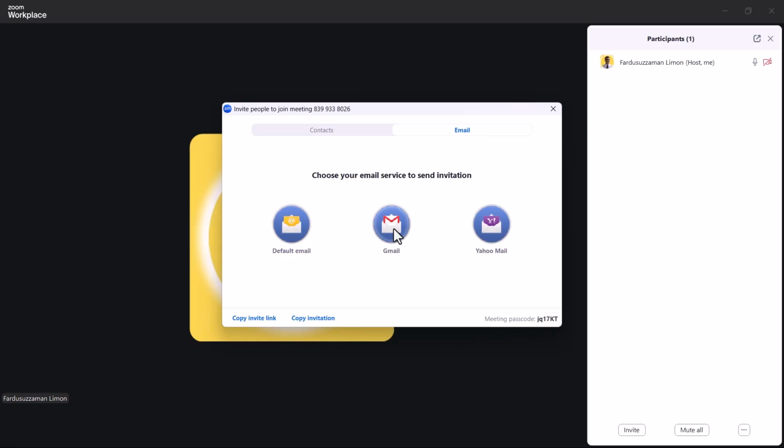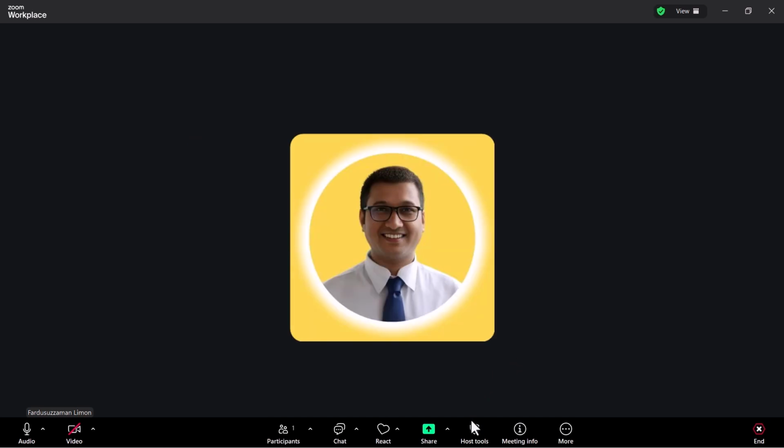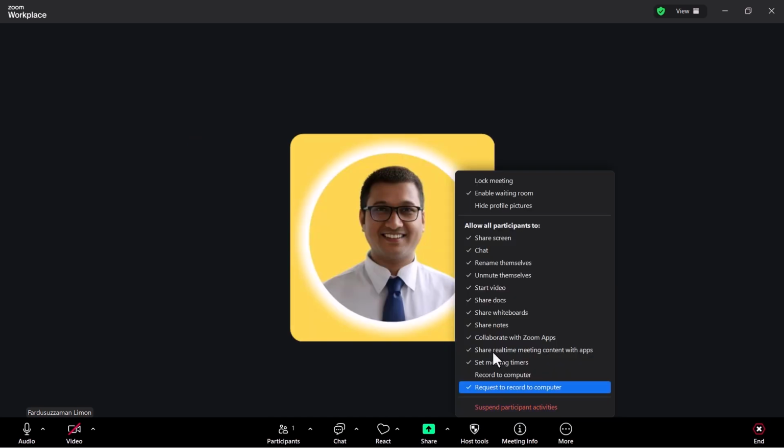If you need more details about this meeting, click on the Meeting Info button. Here you'll find the meeting ID, passcode, meeting link, and more. To manage your meeting, use the controls at the bottom and click Host Tools. Here you'll see all the different options available for you as the host.